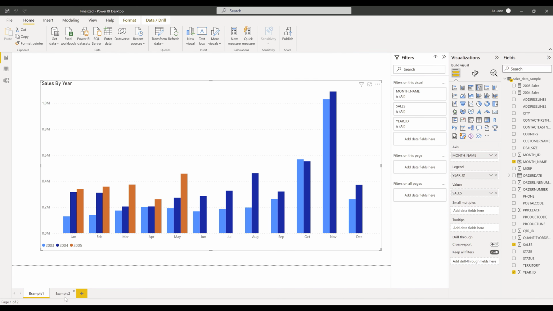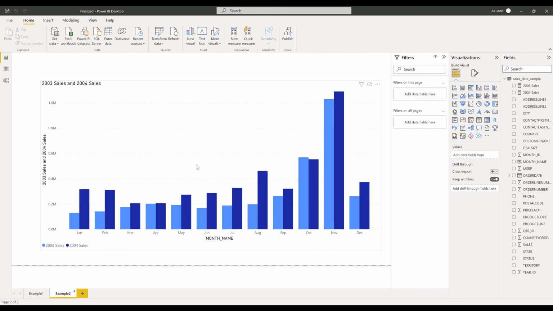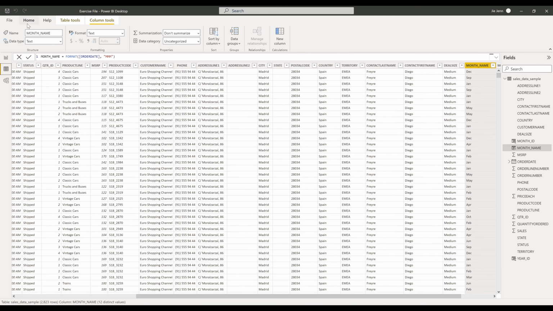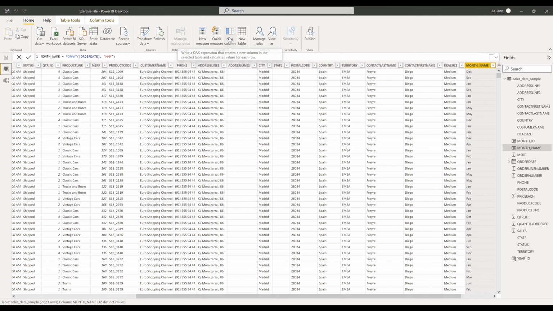For chart number 2, we're going to learn how to limit the bars to year 2003 and year 2004. And right now we're showing every single year from 2003 to 2005 based on the data set. I want to go back to the data view, go to the Home tab, and create two measures.